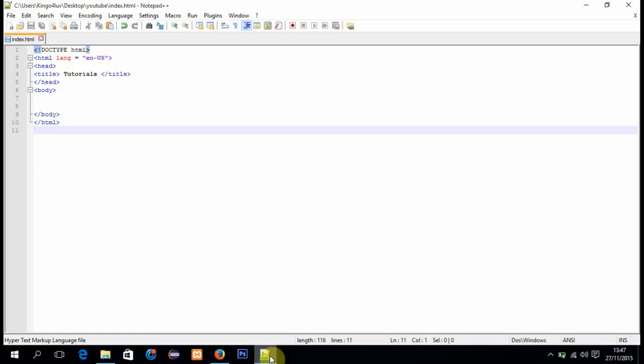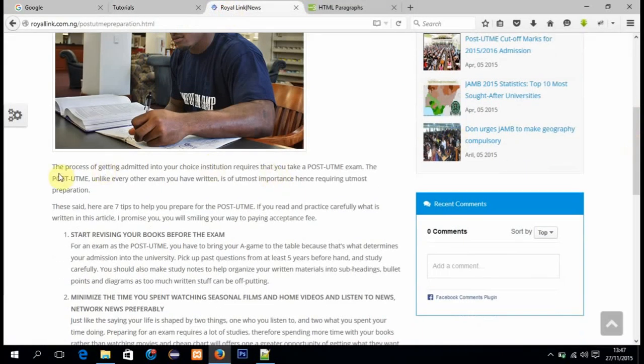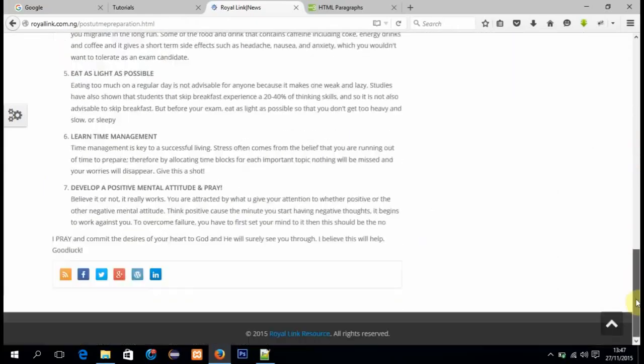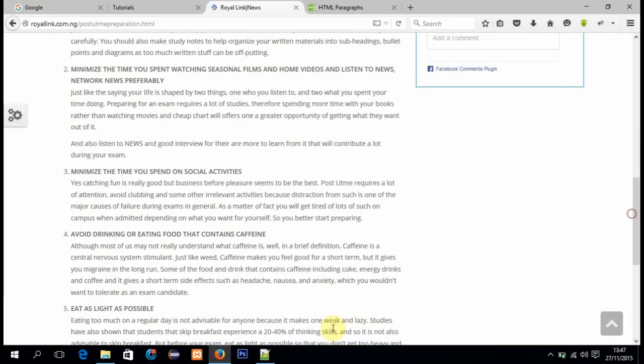Now an HTML document is divided into paragraphs. HTML articles are divided into paragraphs. You can see from my website now we have an article, this full article like this. They are made up of paragraphs. This is the first one, second one, third, fourth, fifth, stuff like that. They are made up of paragraphs.